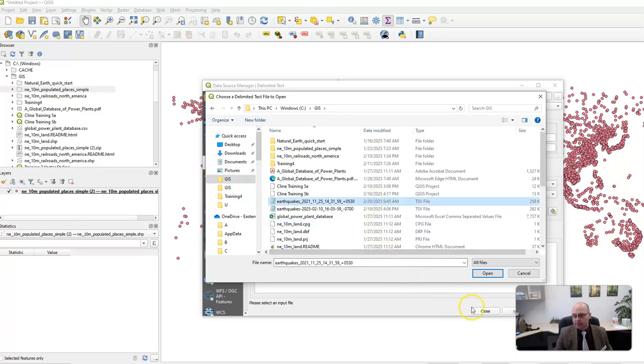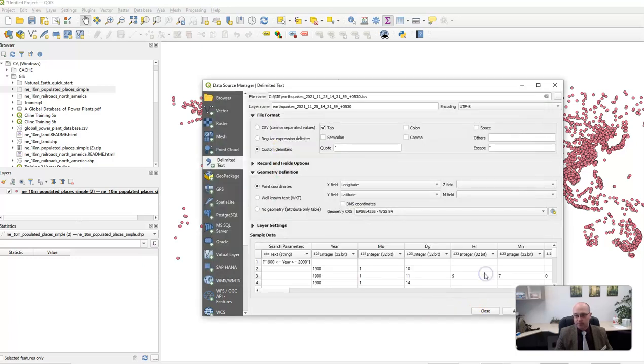I'm pretty sure this is the one because today's the 20th, and I'm going to open that up. I've got custom delimiter and tab under file format, so that's good. Under geometry definition, for X field I want longitude, for Y field I want latitude, and I want my geometry CRS to be 4326. If it's not on that, you need to make sure that it's there. Okay, and then you're going to click add down here.